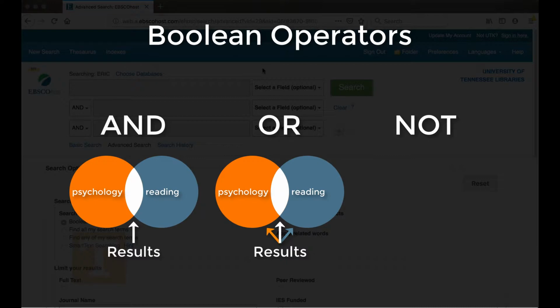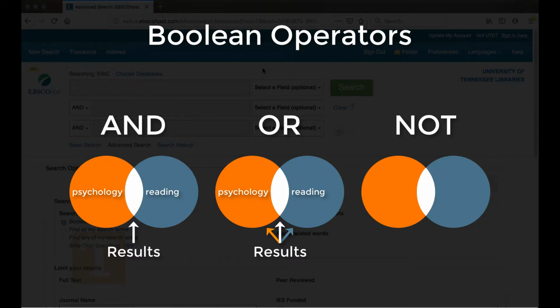NOT is really useful if you're getting a lot of results that don't fit what you're looking for. Say I'm searching for information about reading, but don't want articles about the psychology of reading. To search this, I would enter reading NOT psychology. This tells ERIC that I want articles that include the word reading, but if they also include psychology, to exclude them from the results.